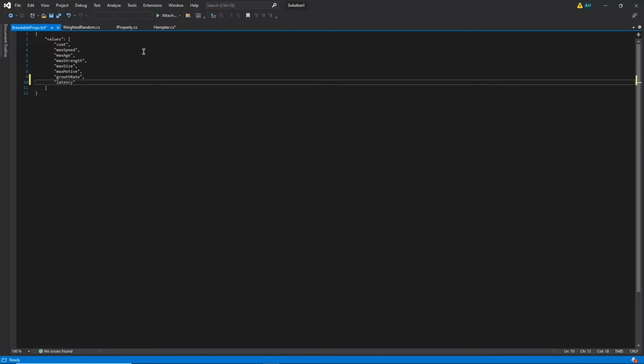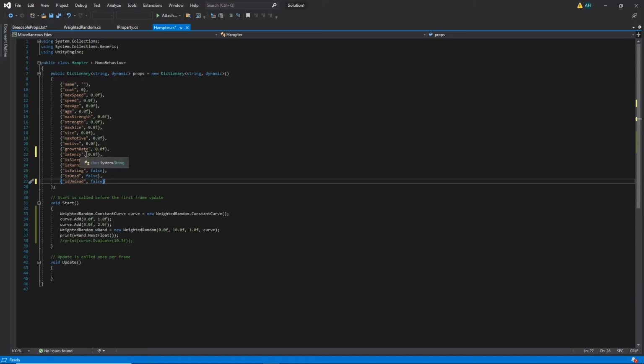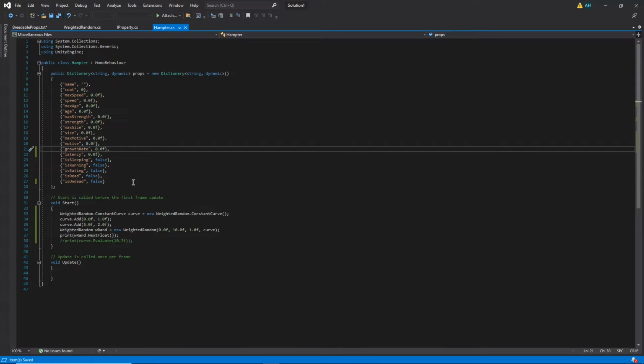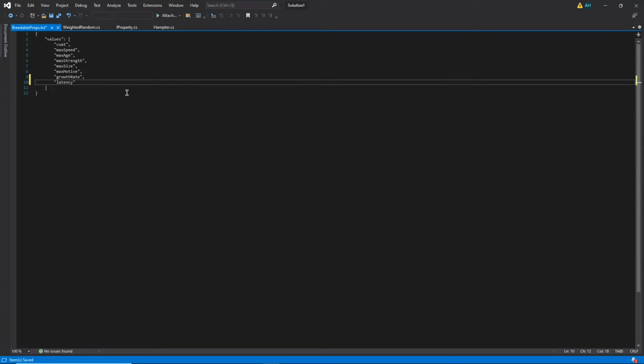Because it goes growth rate, then latency. And the way that I access these is I just call them based on properties and then their key name. And then right here I tested the weighted random that I made.